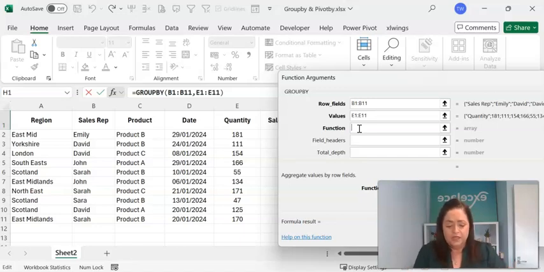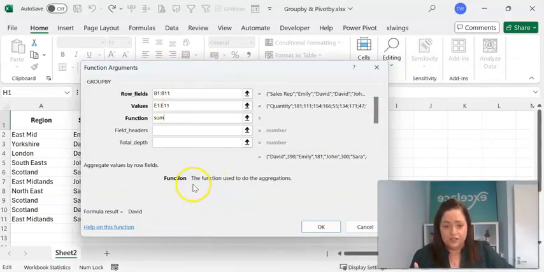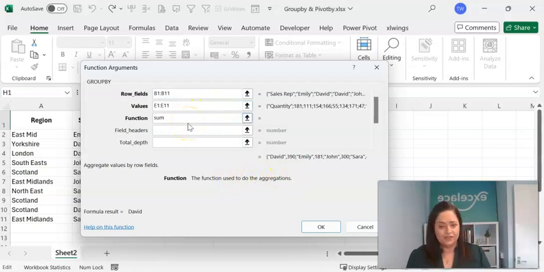For now, I'm just going to type in sum. And this is where using the wizard is not terribly helpful. It does say that the function used to do the aggregations is what's required here, but it doesn't give you a list of them. For now, I'm just going to put sum in and I'll show you more options in a minute. So I'm going to say I want to sum those options.